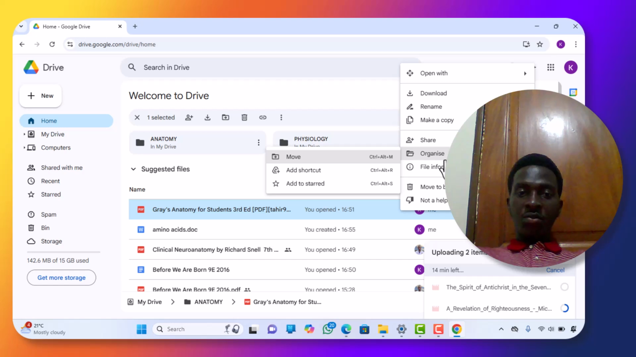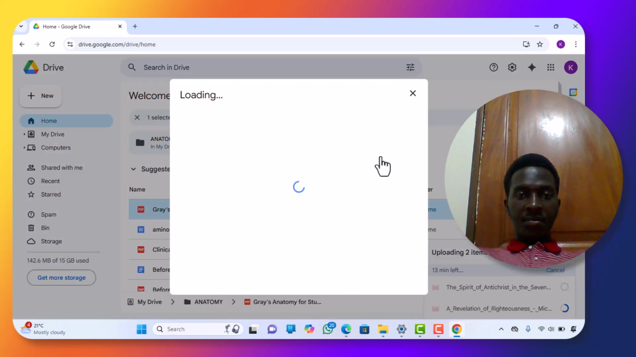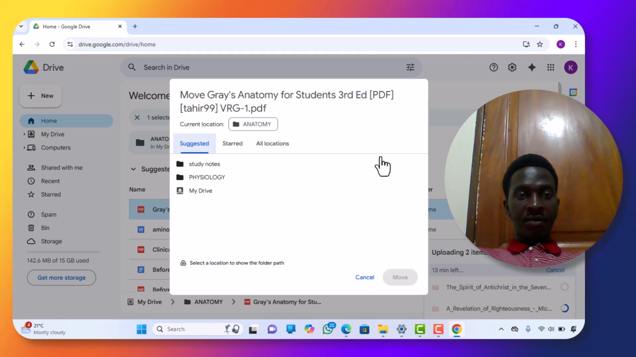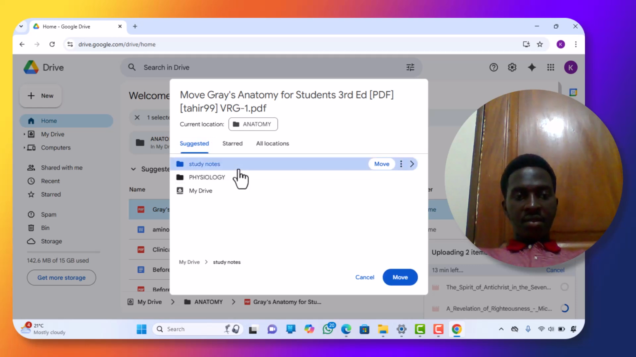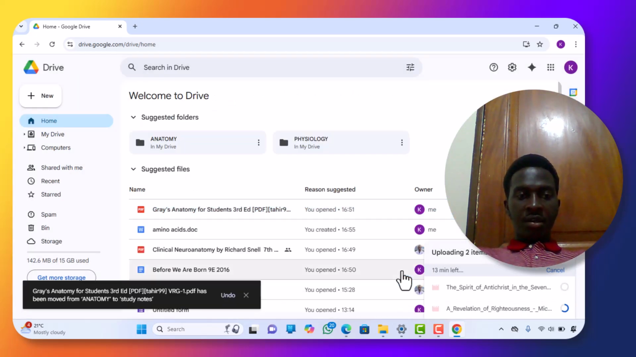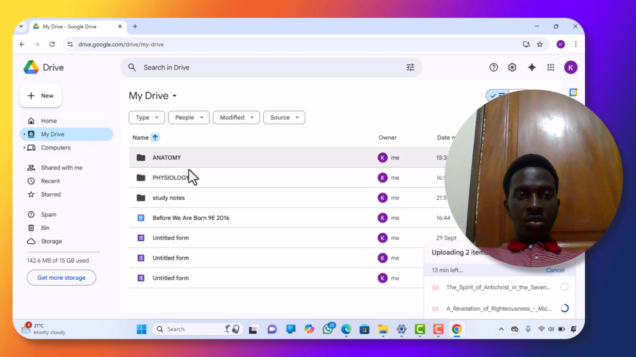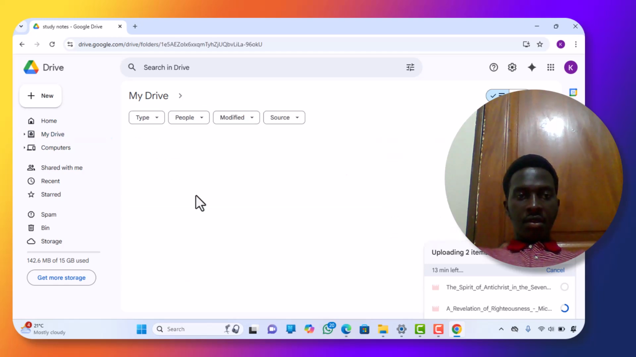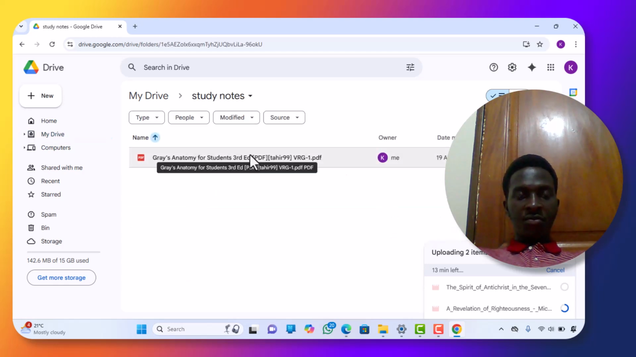But now, remember we said we wanted to move this file to the study notes folder we've just created. So we'll just click over and organize. Under organize is move, and you select move, and it will show you in which folder you want to move this file to. I select the folder that I have just created of study notes, and I click move, and after a short time it will move it to the study folder. So when I come to my drive and go to study notes, I should be able to see Grey's Anatomy that I've moved from here to there.